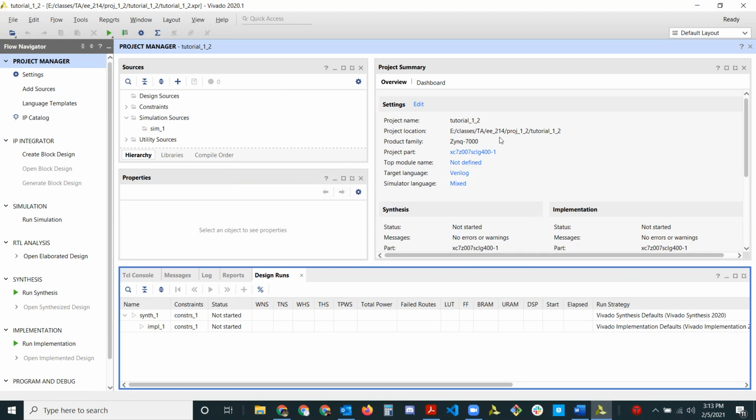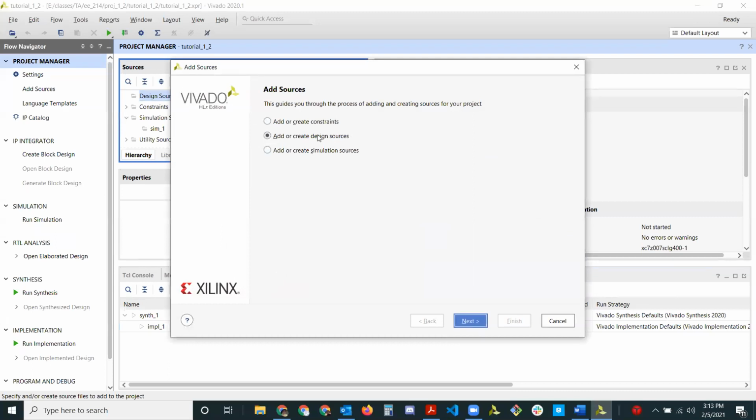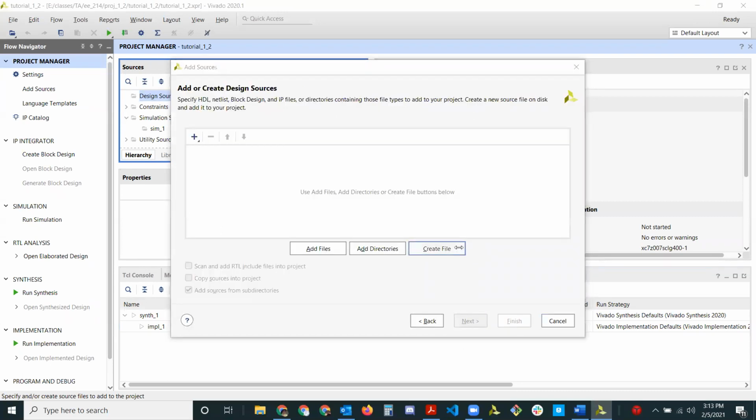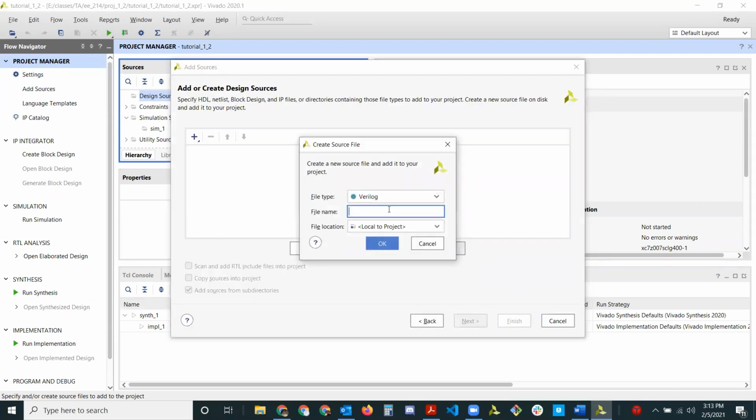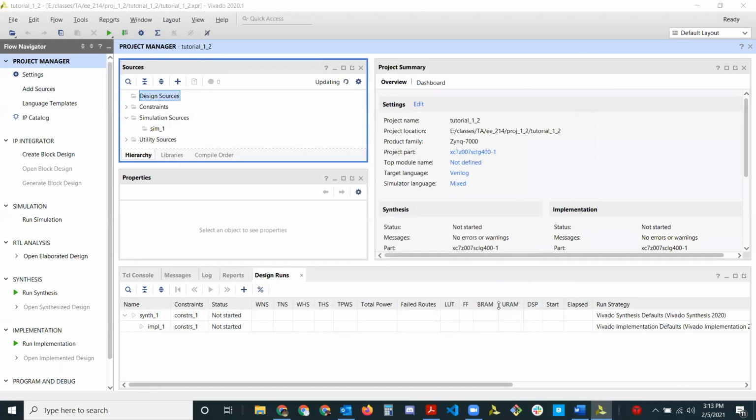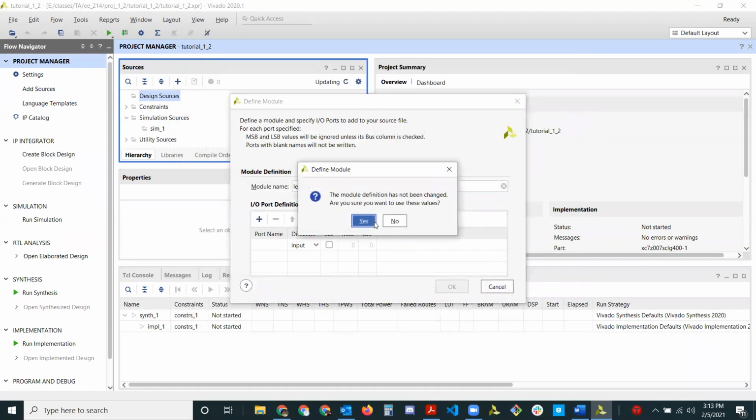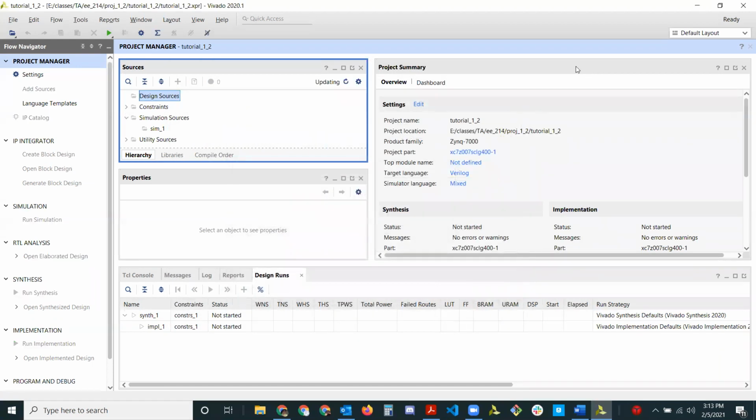Okay, so now that's up here. I'm going to click Design Sources, and we'll make a new design source. So create file. We'll name this just LED switch. Doesn't matter what you name it, just something intuitive. Leave all the defaults, and then we'll let that open up.